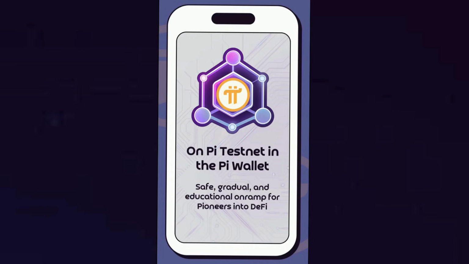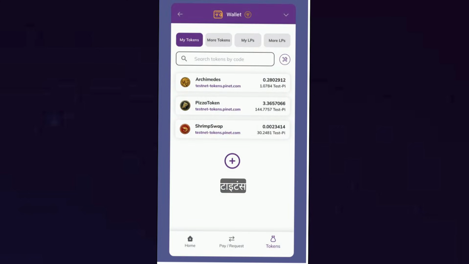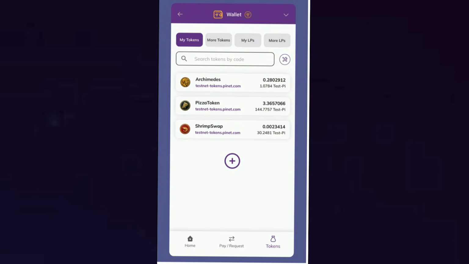of discovery. To use this feature, start by opening the testnet Pi wallet and selecting the Tokens tab. This is your main hub for all ecosystem token-related functions. At the top, you'll see 4 options: My Tokens, More Tokens, My Liquidity Pools, and More Liquidity Pools. You can use the search bar when available to search for specific tokens or pools.